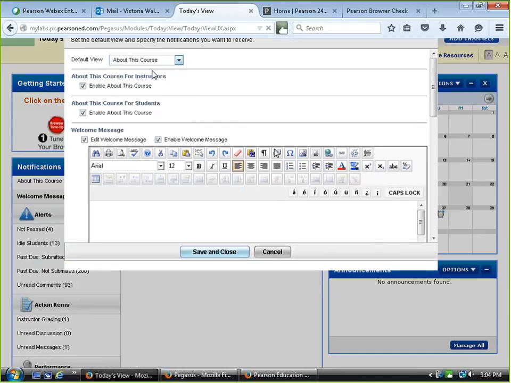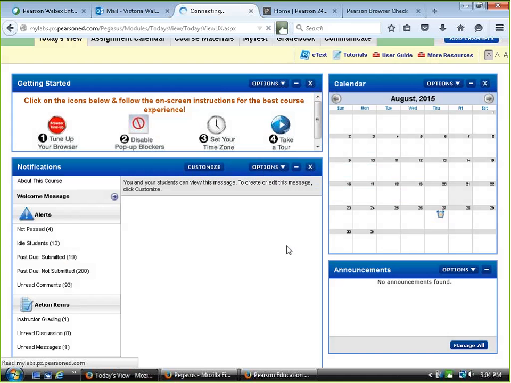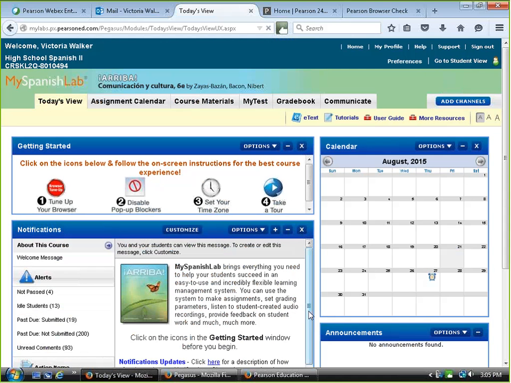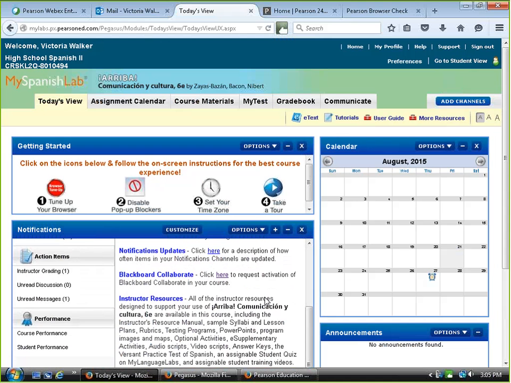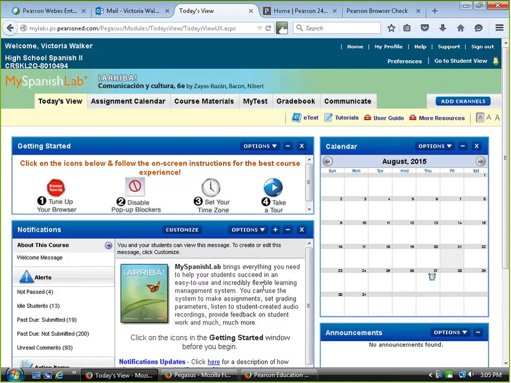The actual default view when you first open or create a section is going to be about this course. And you'll want to keep it like this. I always want to keep it like this for a while because it talks about the lab, it talks about the text, talks about updates, and this is all information for you. The students have their about this course, which is slightly different.